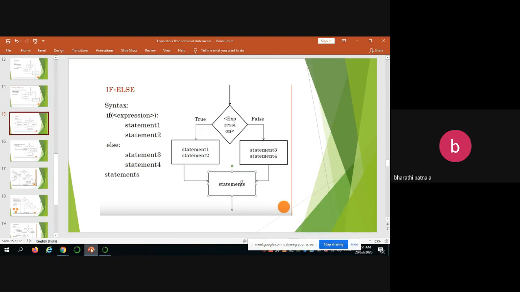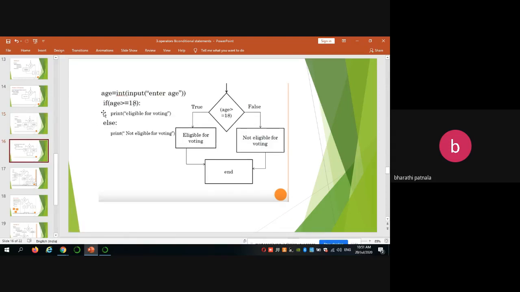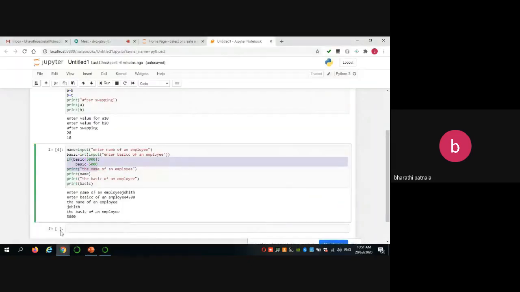So here see the example. If you are reading the age of a particular person, you can check whether this person's age is greater than or equal to 18, you print he is eligible for voting. Otherwise, he is not eligible for voting. So do the same. Go to the browser.